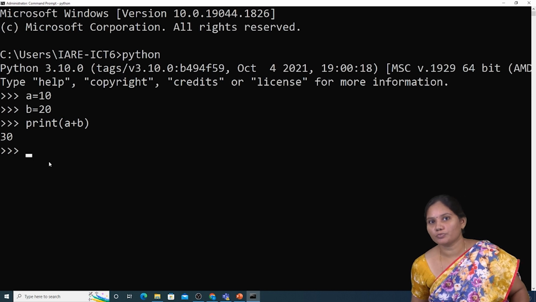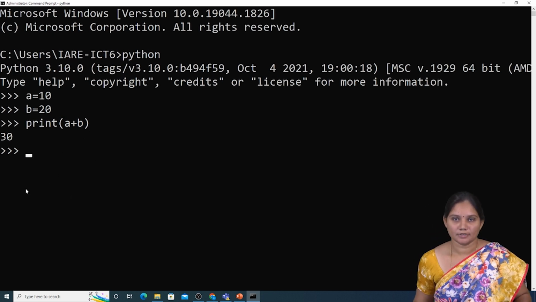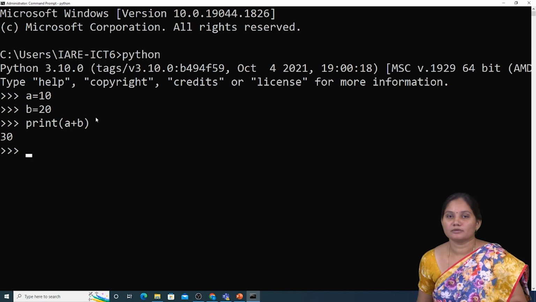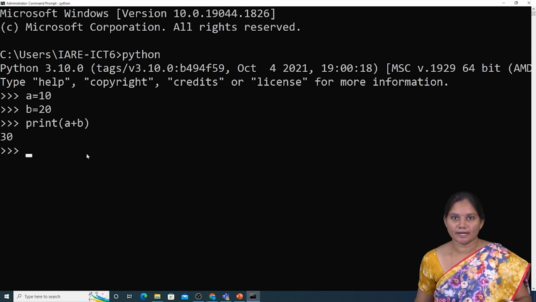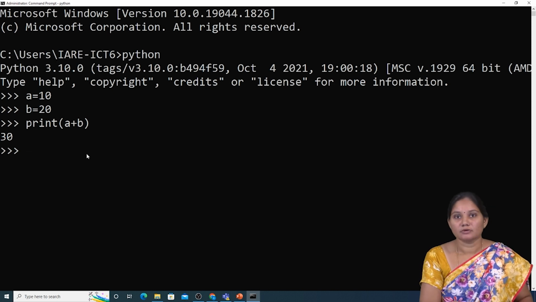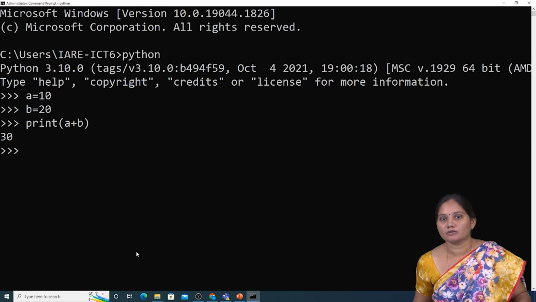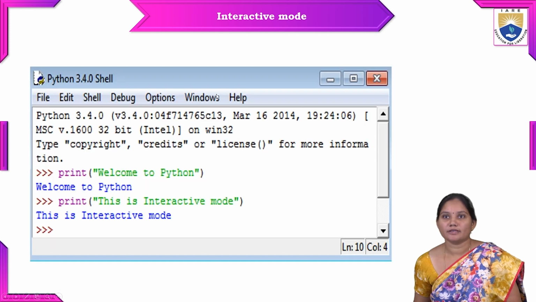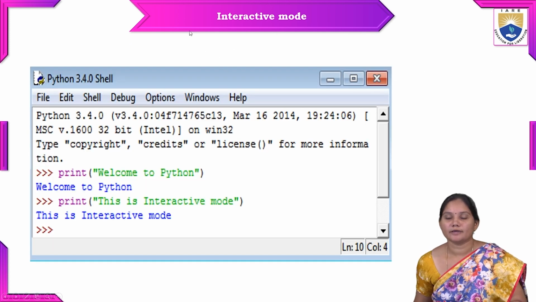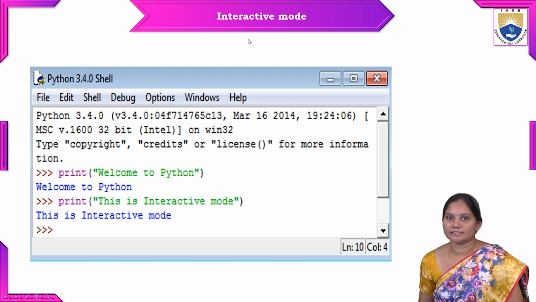Finally, we got the output 30. This is the simple program about the interactive mode. Next one is here. This is a simple program using a shell.